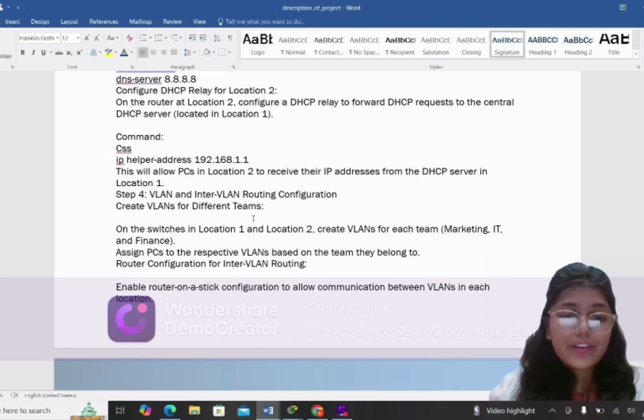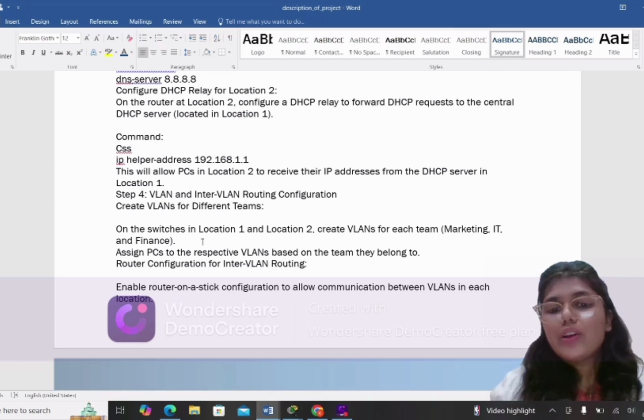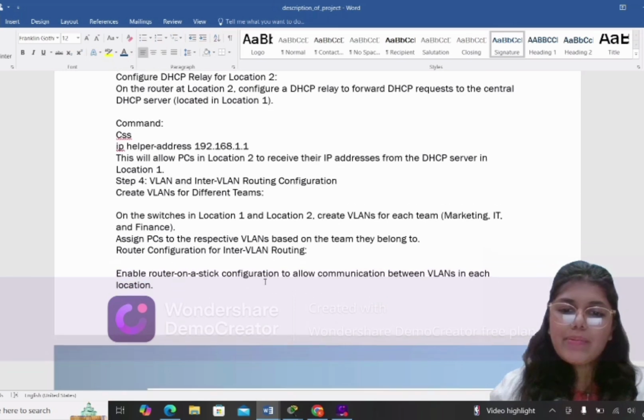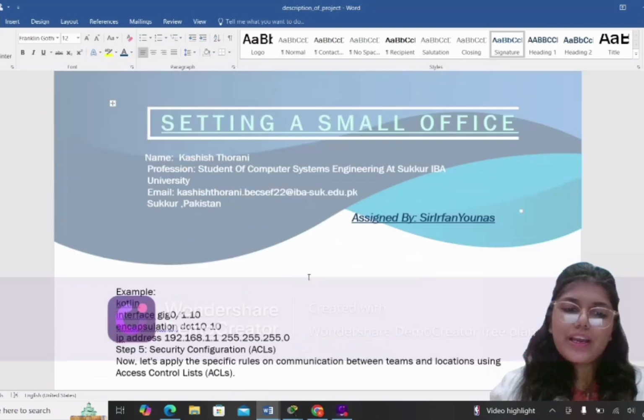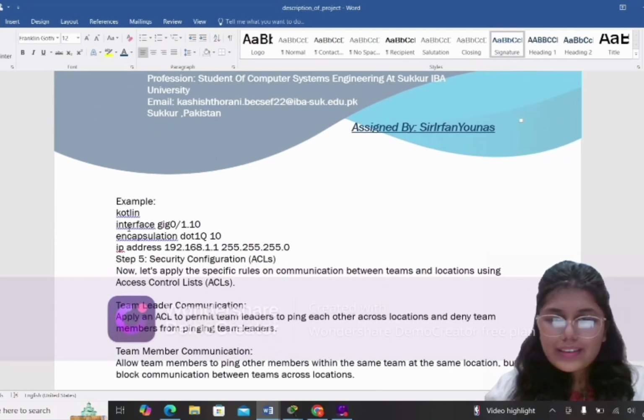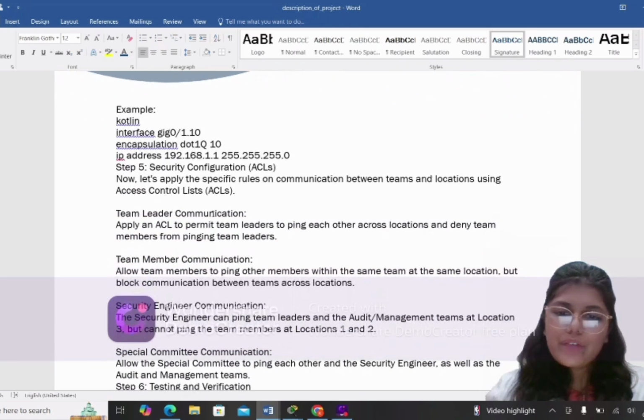Create VLANs for different teams. On the switches in location 1 and location 2, create VLANs for each team, marketing and finance, assigning PCs to the respective VLANs based on the team they belong to. Router configuration for inter-VLAN routing: enable router-on-a-stick configuration to allow communication between VLANs in each location. An example is the interface connected to interface GigabitEthernet 0/1.10, with encapsulation and IP address. And step 5 is security configuration.